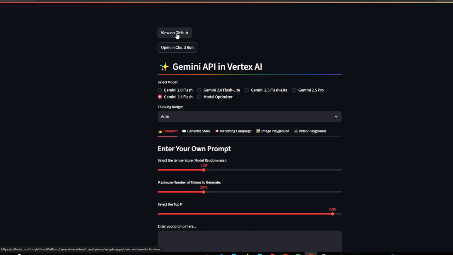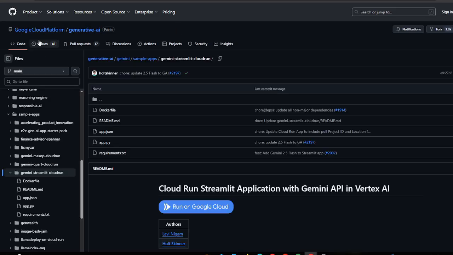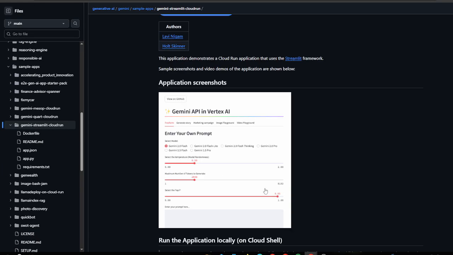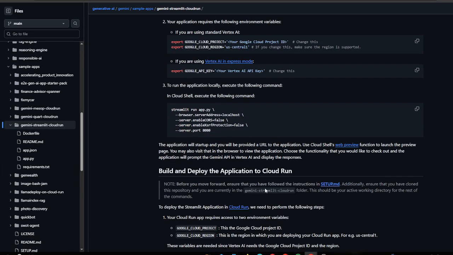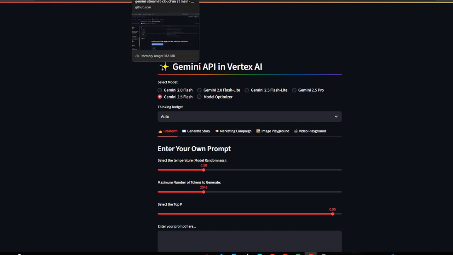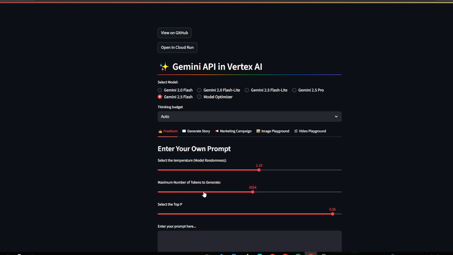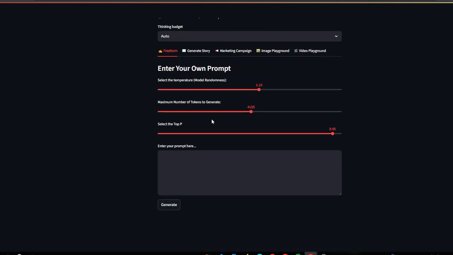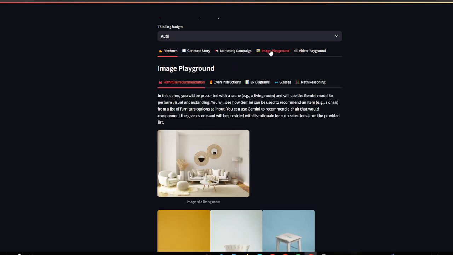You also have two buttons, view on GitHub. If you click on it, you will go to the GitHub repository. Over here also they have mentioned what you have to do. So if you want, you can save this GitHub repository or the link of it somewhere private. Enter your own prompt, select temperature, randomness, which is the maximum number of tokens generated. We can select any number of tokens and select top P. They have not mentioned what top P is and I forgot what top P is, but let's just create something.